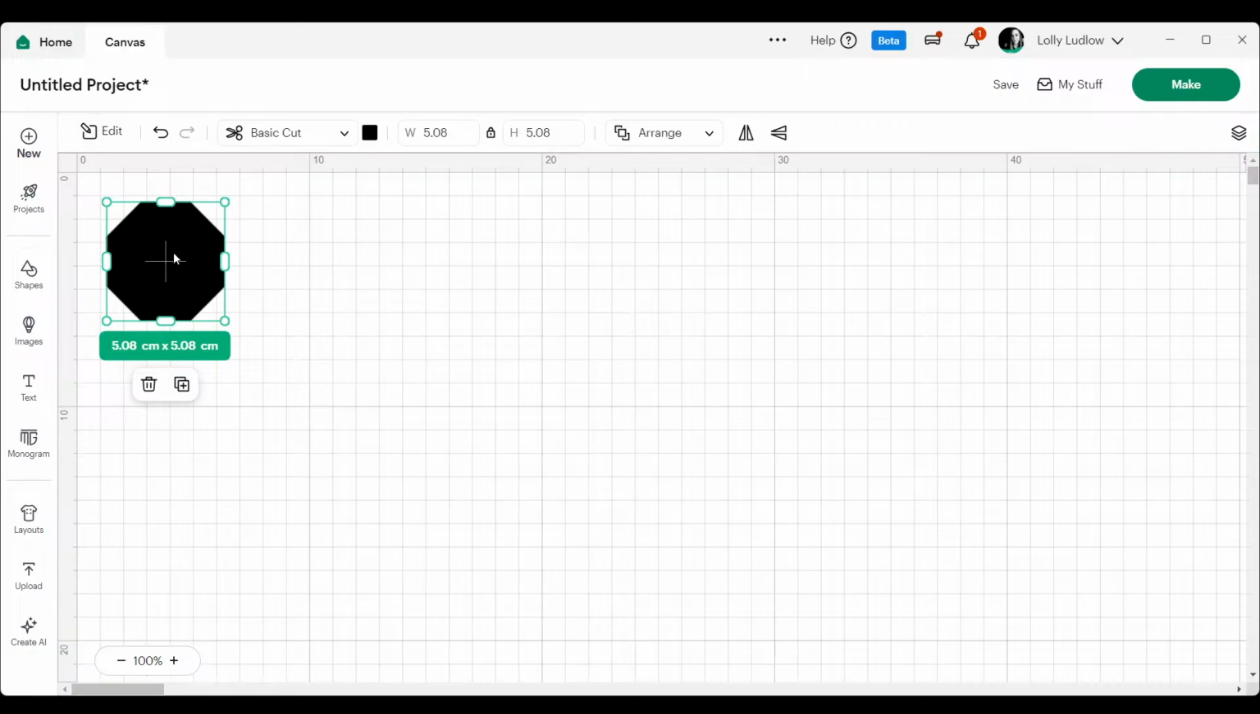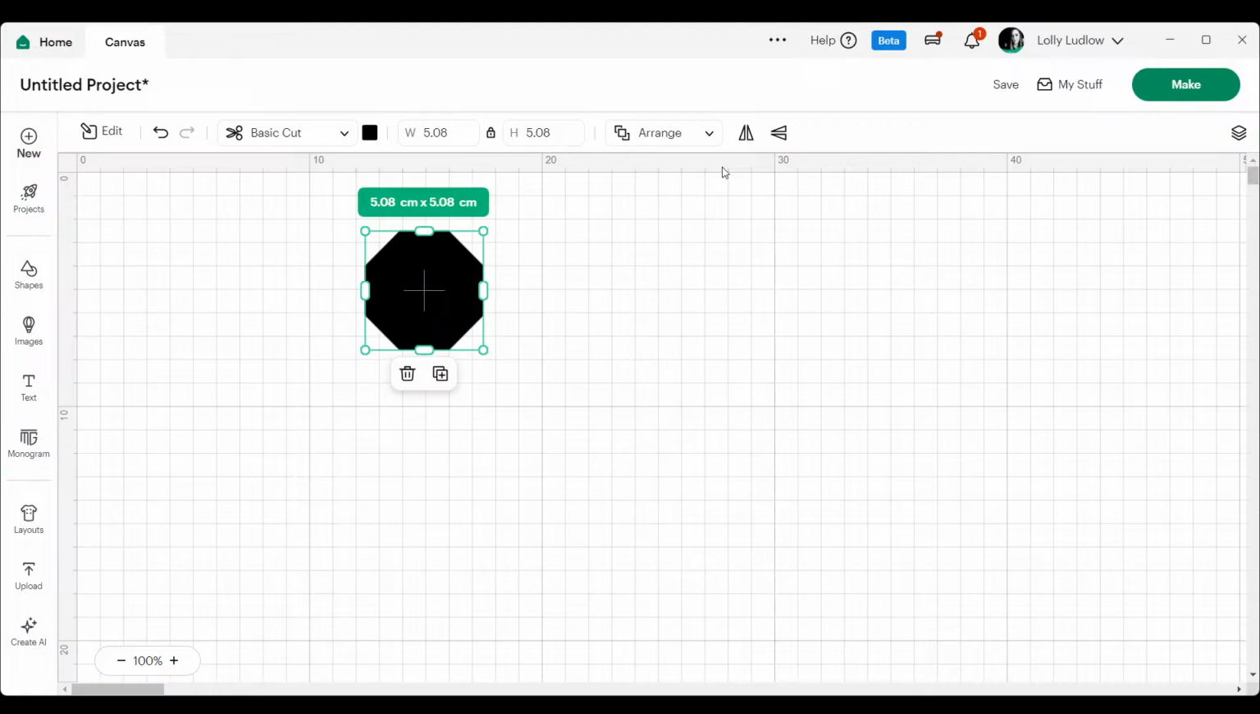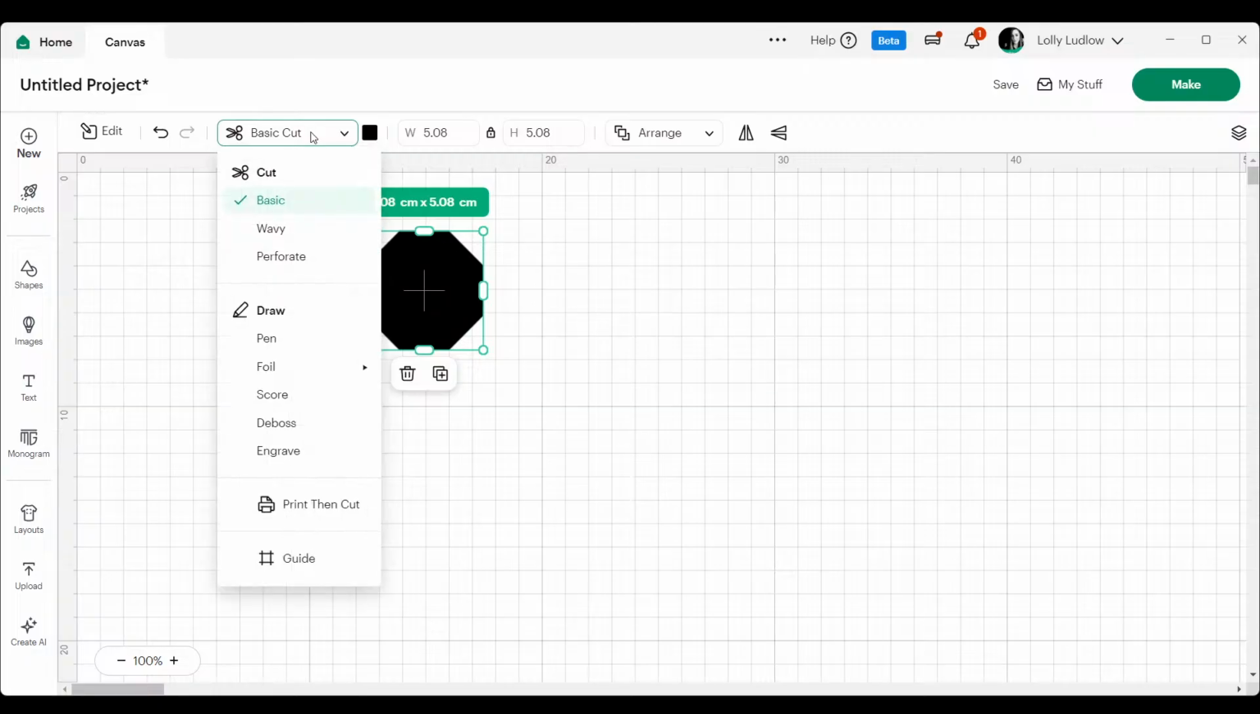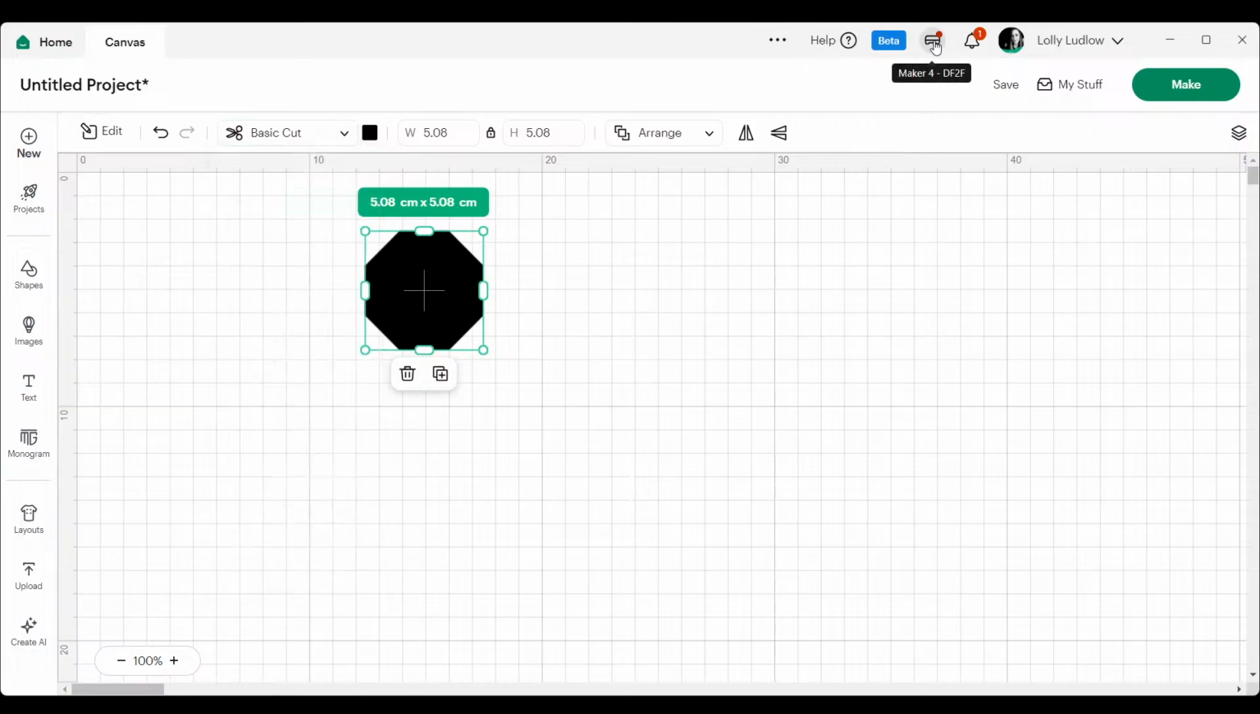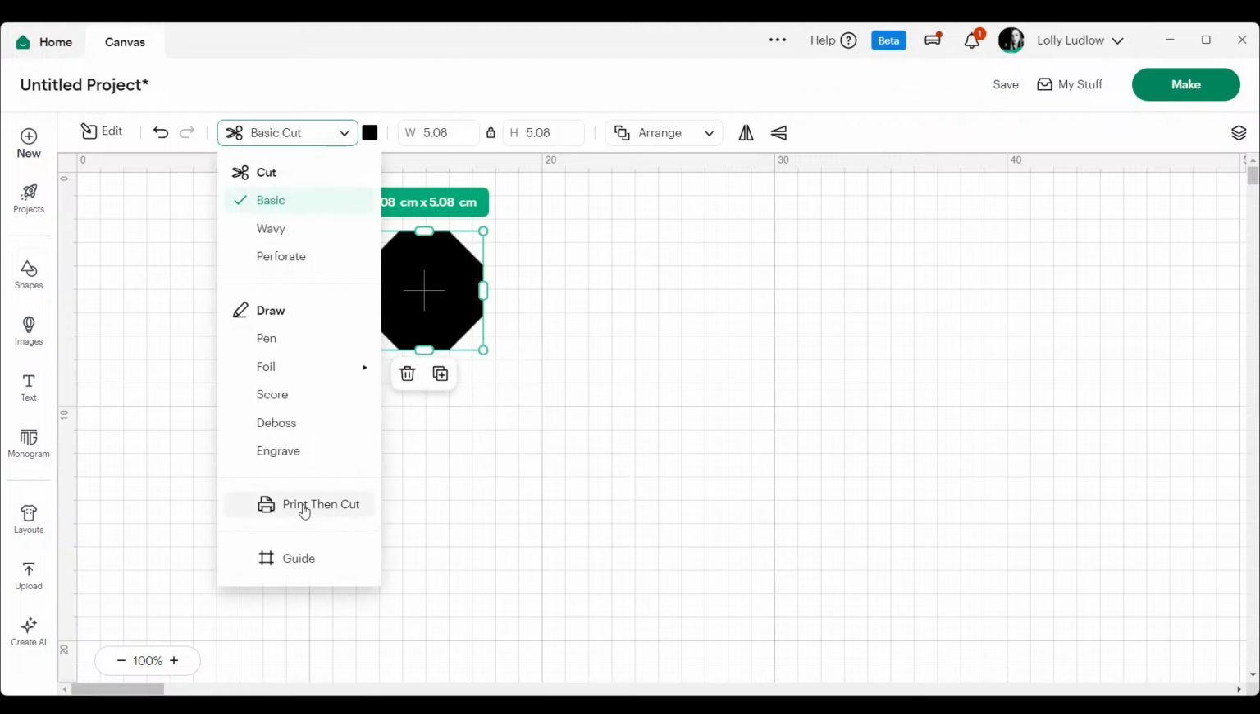You can see I've got my basic shape, and I now have some options that have opened up on top. So I have my operations. Now your operations will be dependent on what machine you've selected. So if we click in the top corner here, or we just scroll over it, you can see I have the Maker 4 selected. If I chose, let's say, the Cricut Joy, I would not be able to do print then cut, engraving, debossing, scoring, perforate, or wavy. So this list would be a lot shorter. So if you have a Maker 4, this is what you should be seeing. If you have a different machine, you will have different options.